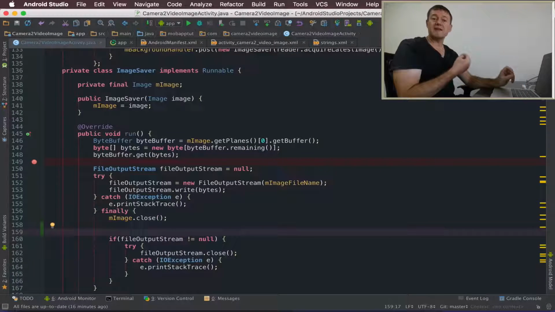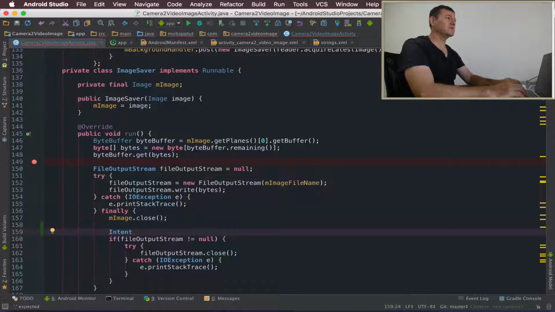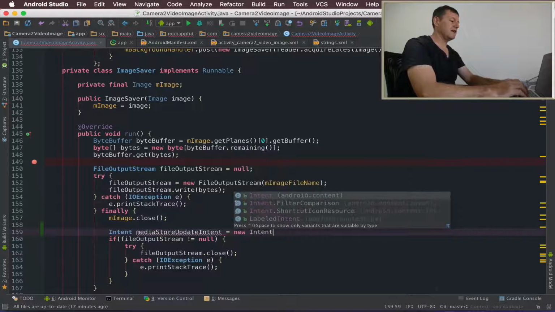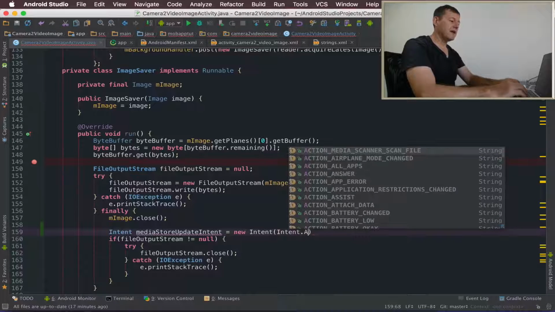So what I'm going to do here is I'm going to create an intent. What this intent's going to do is it's going to notify the Media Store that we've actually created a new media file, so to say. So we'll create an intent, and I'll call it Media Store Update Intent. That's got to be a new intent there. And from there, we can then create our action.